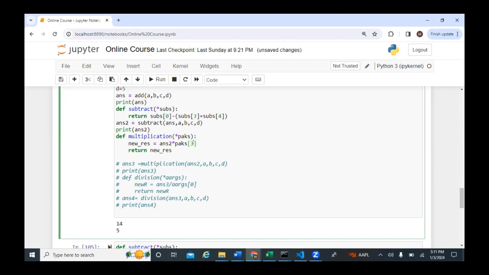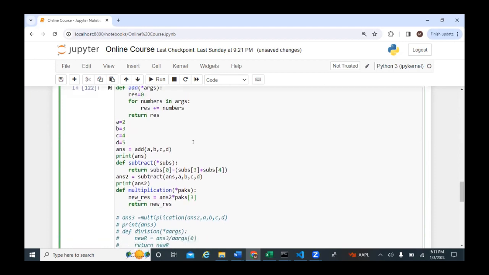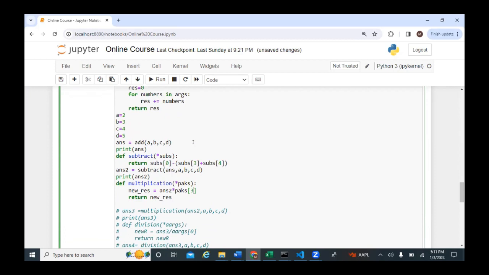Okay. Let's forget what he did for addition, and let's forget what he is showing for multiplication. Let's just look at the subtraction function. We have a variable A, a variable B, C, and D. They are all individual elements, not tied to each other in any way or form. Now, in the subtraction function, he created an arbitrary argument called subs. And as we understand from earlier on, this will trigger a tuple.